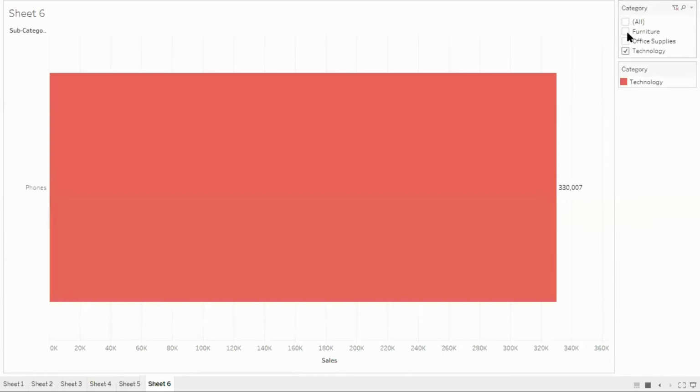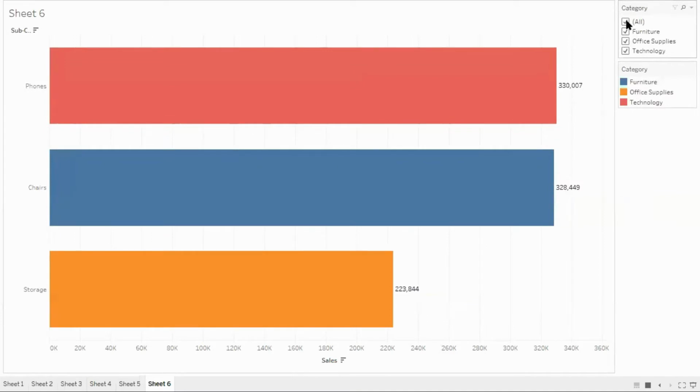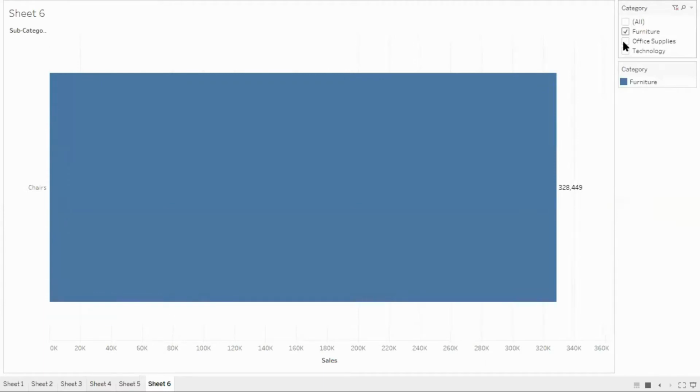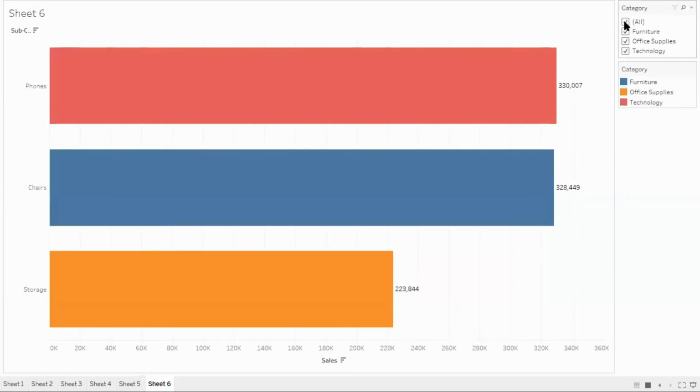If I am selecting all, it should give me the top 3 from all the categories, that is furniture, office supplies, and technology. If I say furniture and office supplies, I should still get top 3 from furniture and office supplies. And if I only say furniture, I should get top 3 from the furniture. But as of now, it is not giving me the top 3. So whatever I select, I should get top 3 in that context. So that is why it is known as context filter. It is saying filter within the context of the category we have selected.